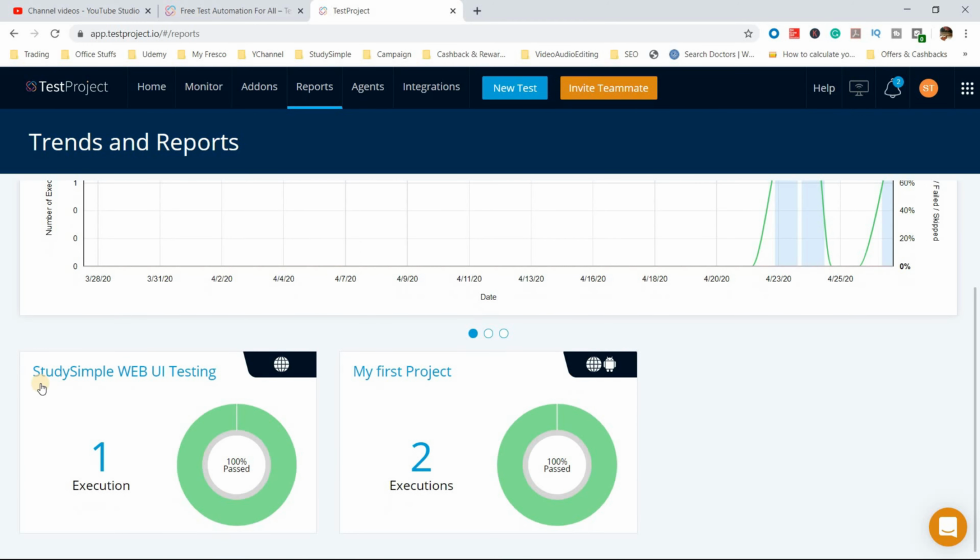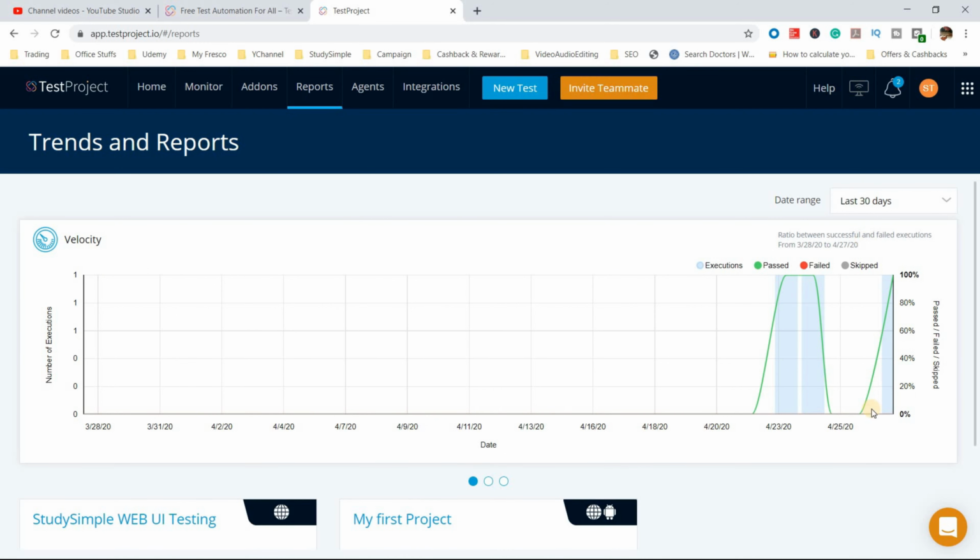So you can see the report here. The report is displayed project-wise. This is the one project I have executed today. This project has 2 executions: one Android execution and one web execution. So this report is shown in the dashboard. Also you have the velocity report and the velocity chart, that means how many times you have run, and date-wise executions.